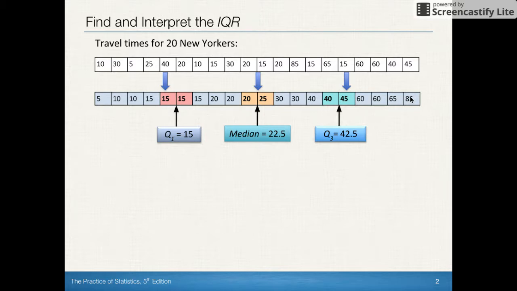Now remember, if you have an even number of data values, as we do in this list, then your median is going to be between two values. If you have an odd number, then your median would be that number that falls in the middle. And you would take it out, move it to the side, and then you have two equal groups on either side of it. So in this case, we have our minimum of 5, our maximum of 85. Our median is 22.5 because that's the average of these two numbers. Add them together, divide by 2.